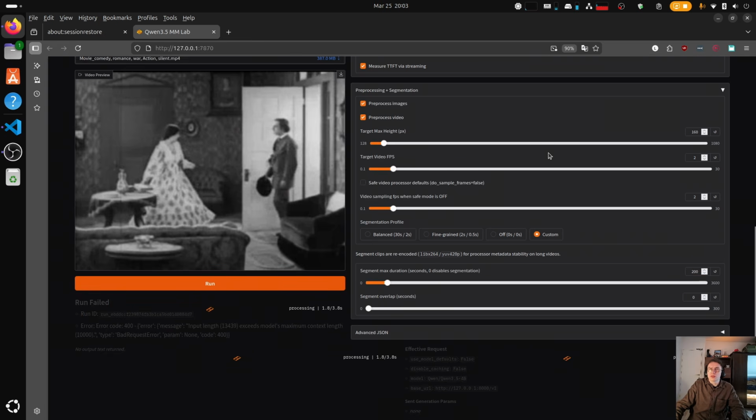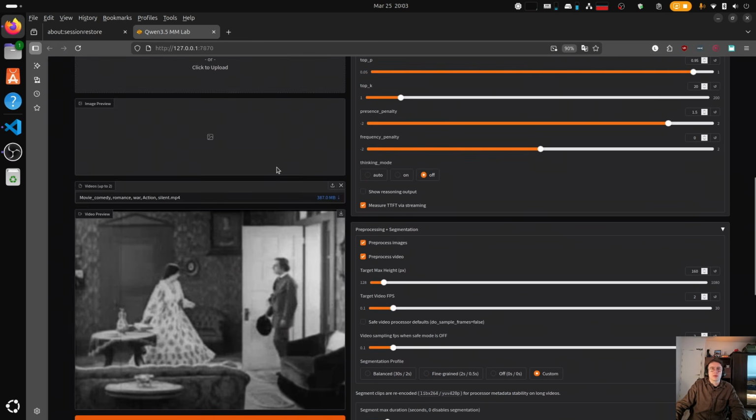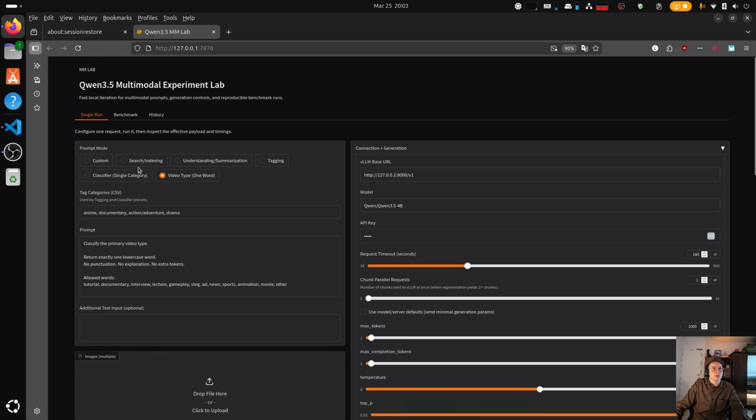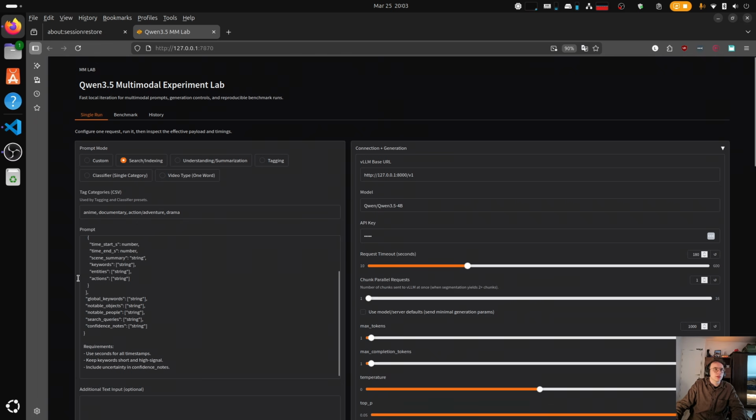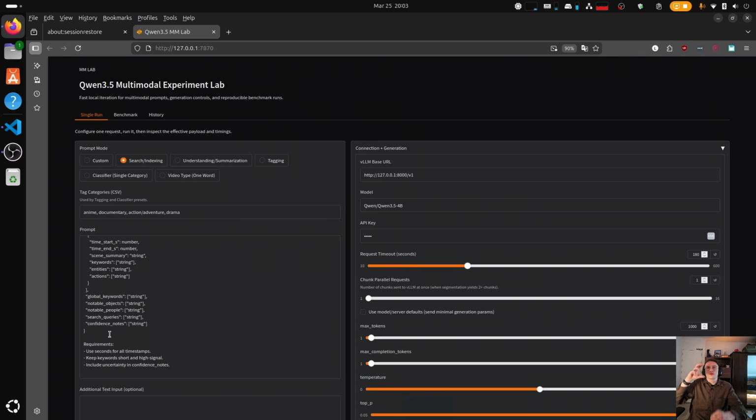So while it's computing, which will probably take some time, we can look into a few prompts. For example, you can do search and indexing of notable scenes and so on. So when you do chunking, you will compute 30 seconds of video, or 200 seconds of video, and get the chunks.